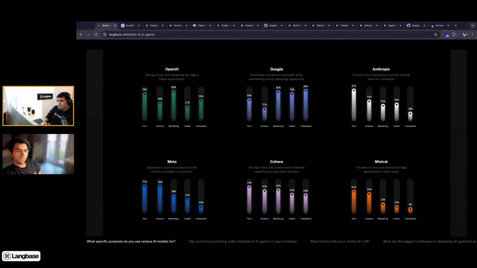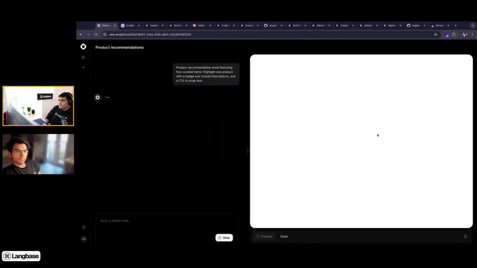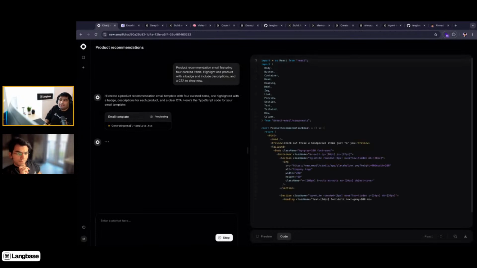So this is already happening. A bunch of amazing startups like new.email are being built on top of us, where you can just explain what you want your email template to look like, and it'll just create that. There's a V0 or Lovable-like startup. I can't name names, it's not launched yet, but they're building it right now, and that is completely built on top of Langbase as well.